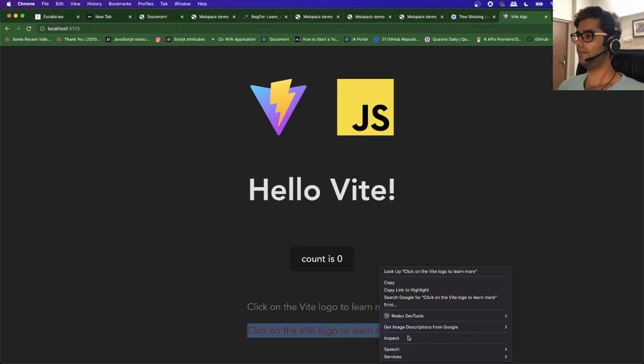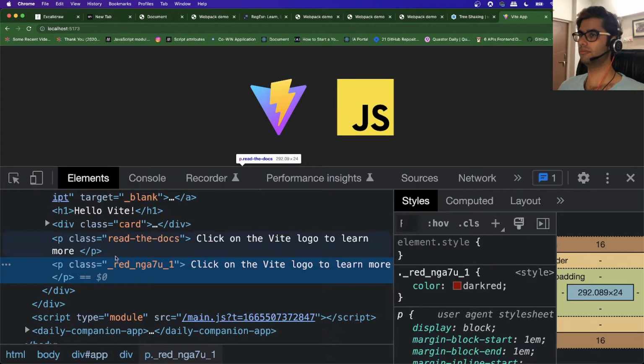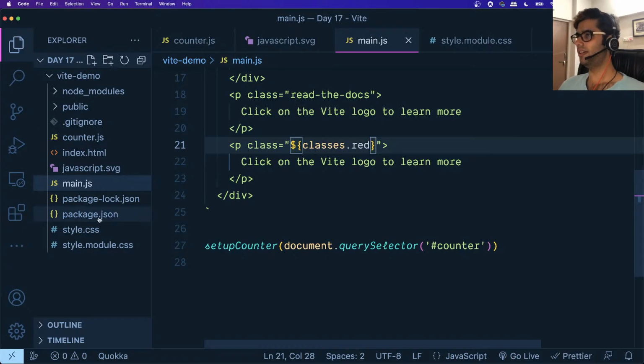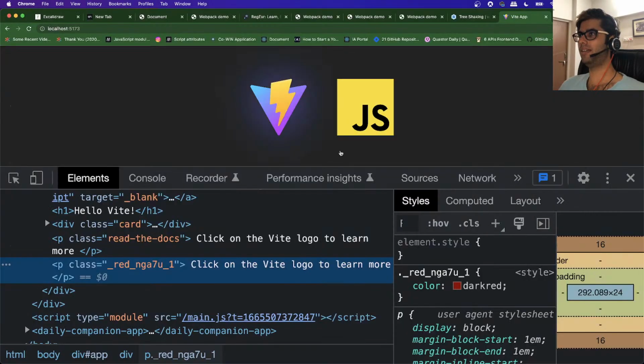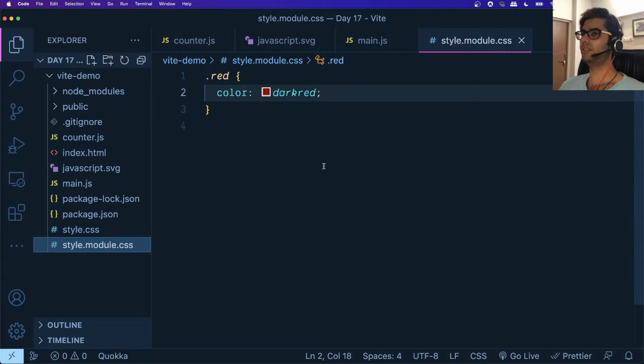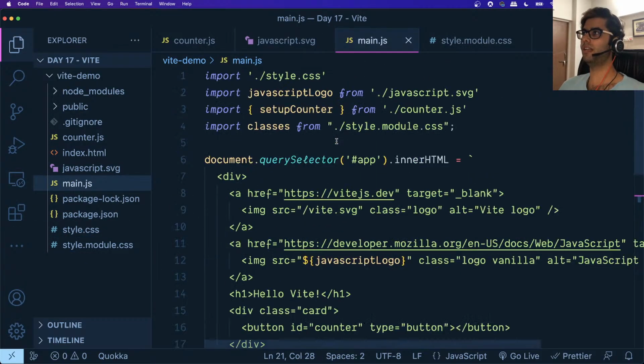And if I inspect this, you can see that it has some jumbled up name, right? It has applied the red class, but it has this jumbled up name. This is the class which we had created, but this is how it's being made available. So this is a functionality which is available when you use modular css.